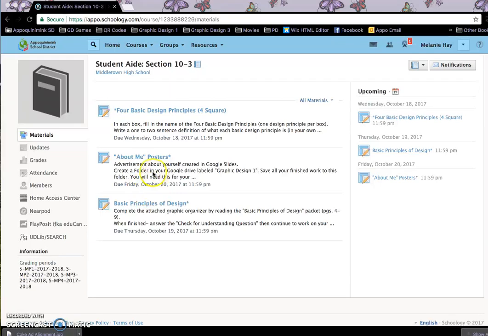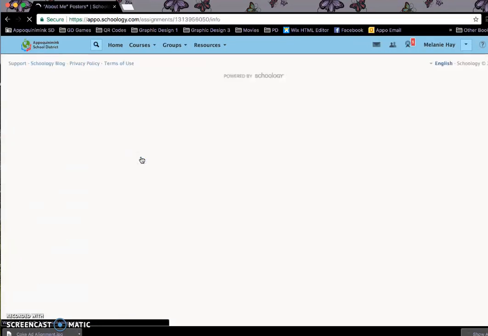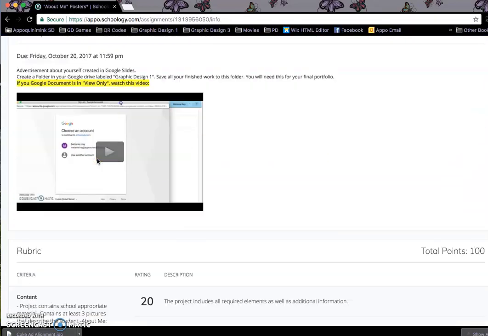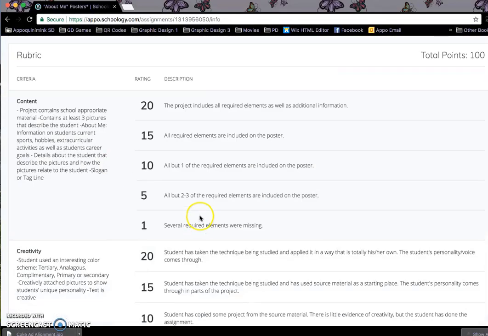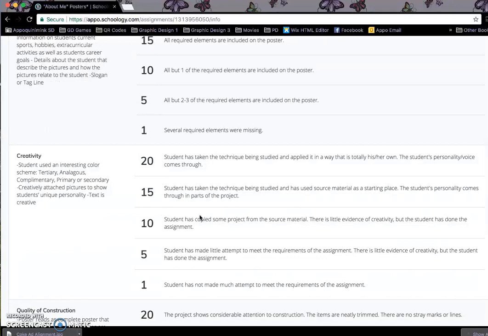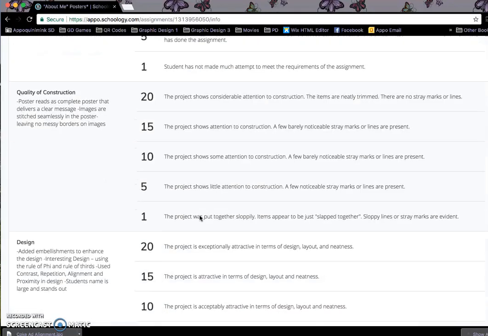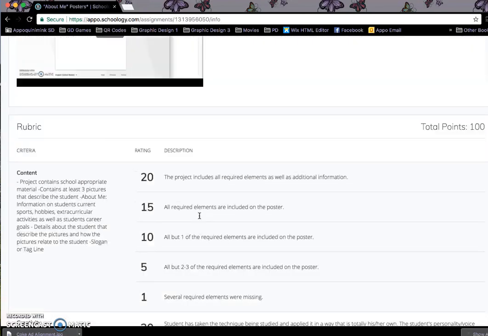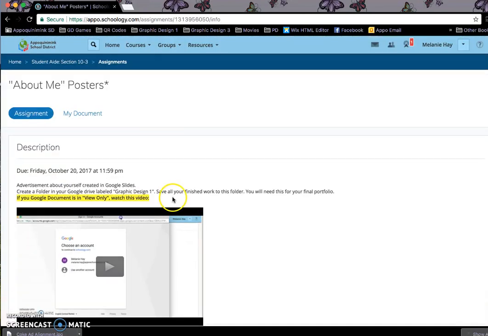All right, I'm going to show you how we're going to make our About Me posters in Google Slides. So the first thing you want to do is click on the assignment. And the description is going to pop up over here. If you scroll down, you can see the whole rubric. So I'm going to keep scrolling all the way down. And so read over the rubric and the requirements.